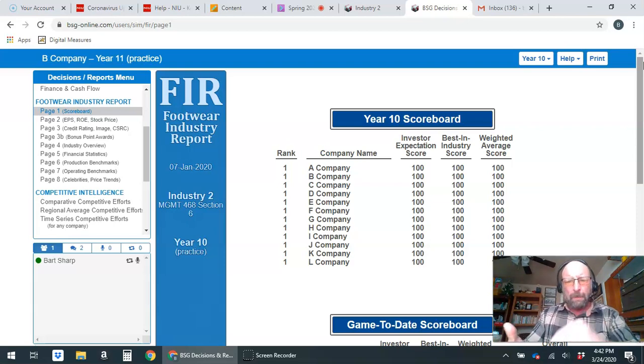So, game to date, long-term, best in industry ranking. How do you compare to the other companies in the industry based on earnings per share, return on equity, credit rating, image rating, and stock price? Hopefully you see that's a pretty good reflection of your ability to generate long-term returns for the shareholders. Earnings per share, return on equity, and stock price are direct reflections of that, and those three are very highly correlated. They're not exactly the same, but they do bear a close relationship with each other, right?